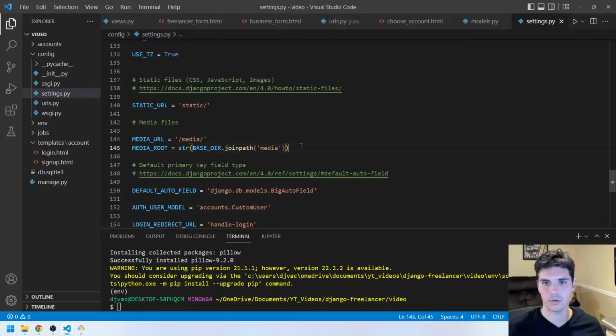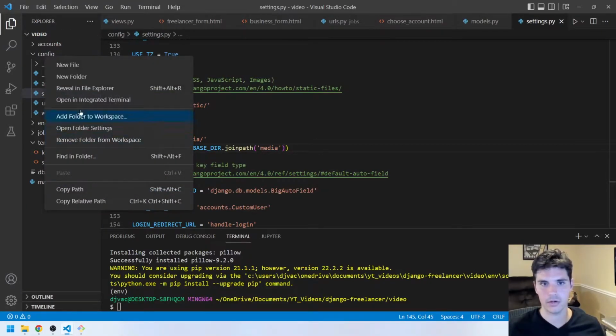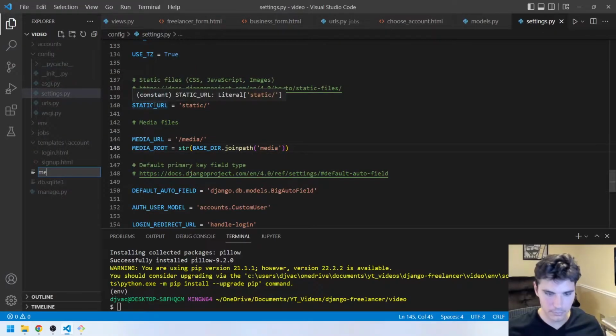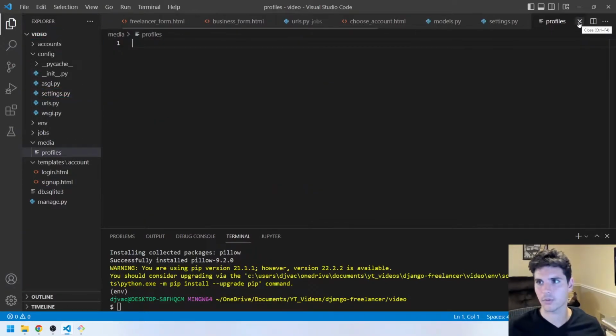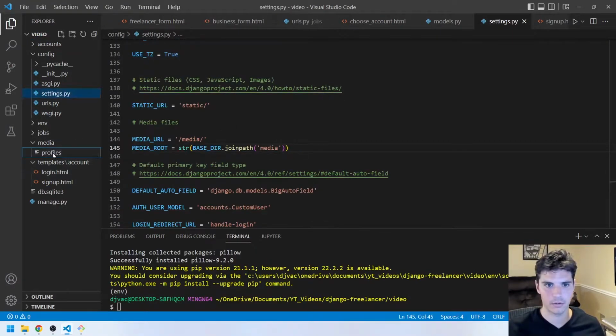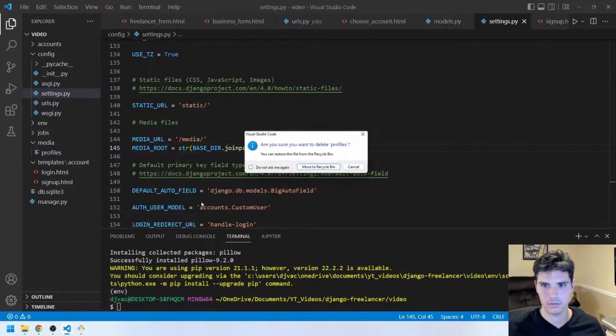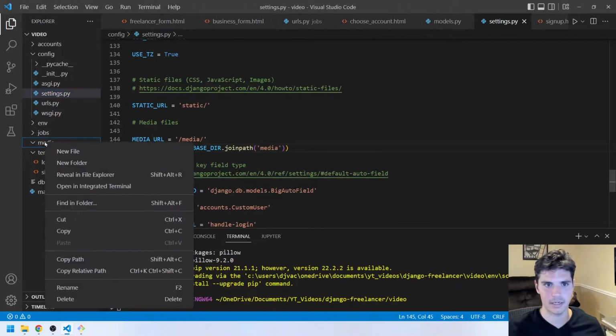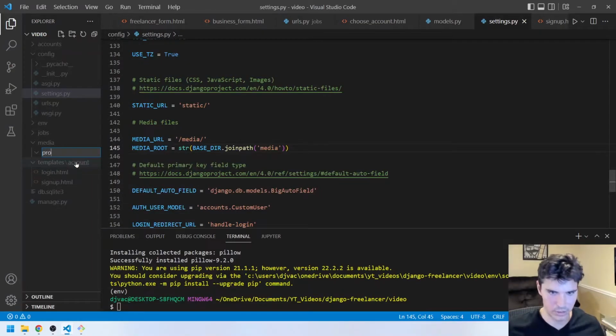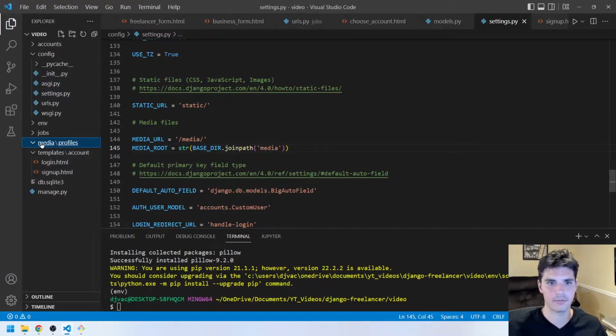And in order to let these media files be stored, we need to create the correct folders in our project. So in our root directory, we're going to create a new folder, media, and then another one, profiles. We want to have /media/profiles, and that's where the profile pictures will be stored.